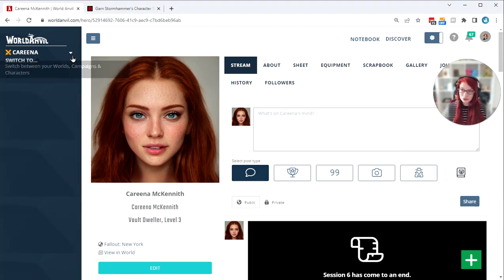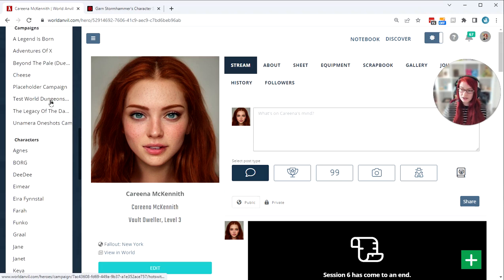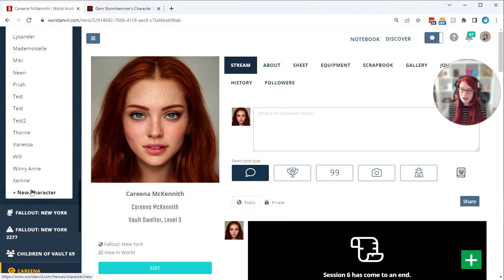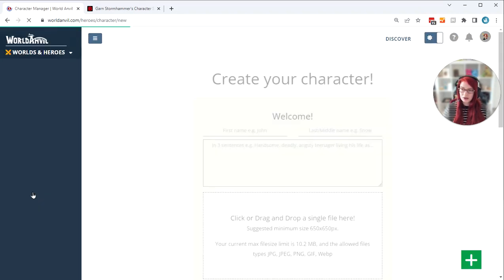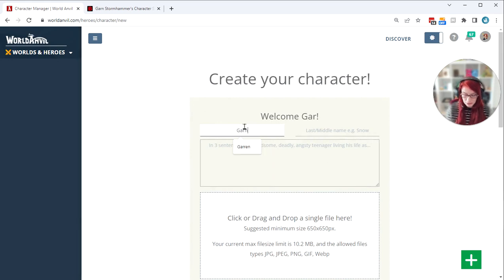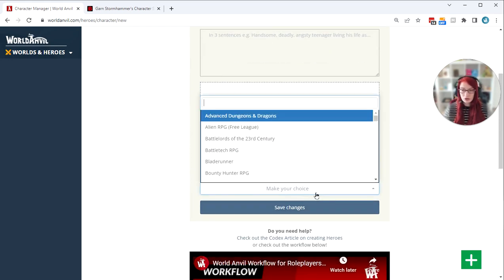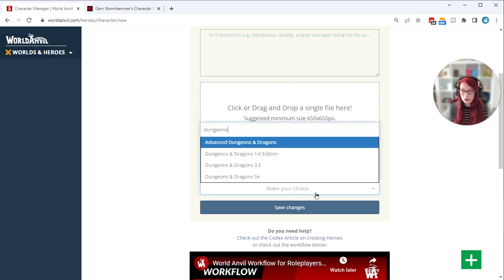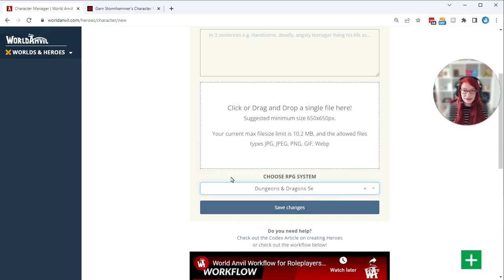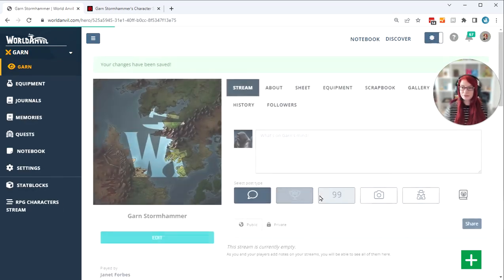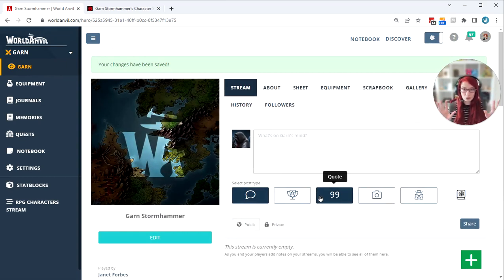So I'm going to click this chevron here, scroll all the way down, I've got too much stuff on World Anvil, and click create new character. I'm going to fill in the name. My character's name is Garn Stormhammer for reasons best known only to myself. You can add a description, you can drag and drop an image if you want. Most important, you must choose Dungeons & Dragons 5e, that's 5th edition, and save changes. And that's how to create a character, super easy.